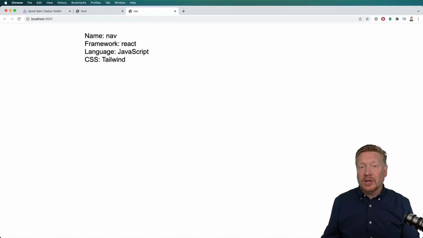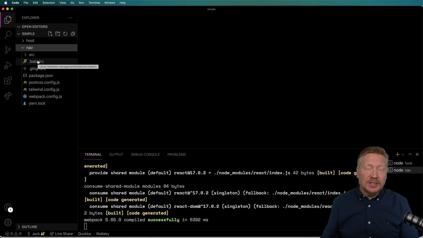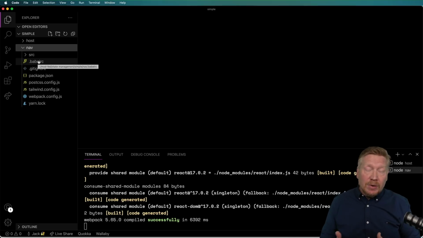So what we want to do is go build a header over in nav. And we want to share that over into the host application. So why do we want to do that? Well, we don't want to build that header in both locations. We want to be able to reuse that, but we want to reuse that in a way that's a runtime dependency and not a build time dependency, because when we want to update the nav, we want to make sure that it updates everywhere simultaneously.